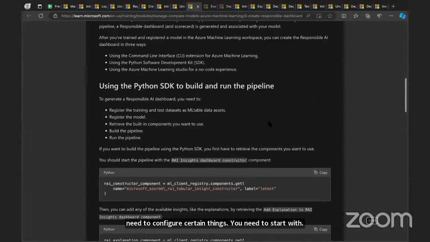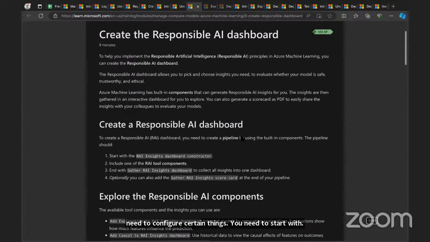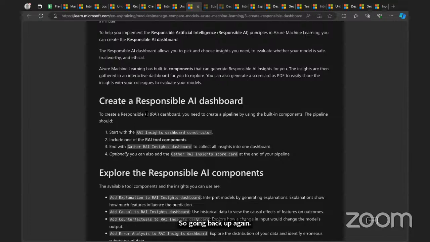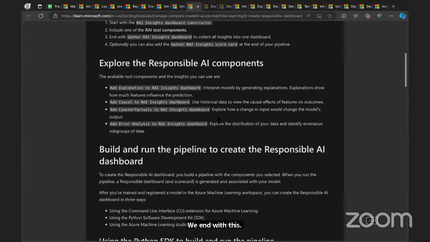So going back up again. To create a responsible AI dashboard, you need to create a pipeline by using the built-in components. The pipeline should, one, start with this, two, include one of the RAI tool components, three, end with this, and four, optionally, a scorecard at the end of your pipeline.